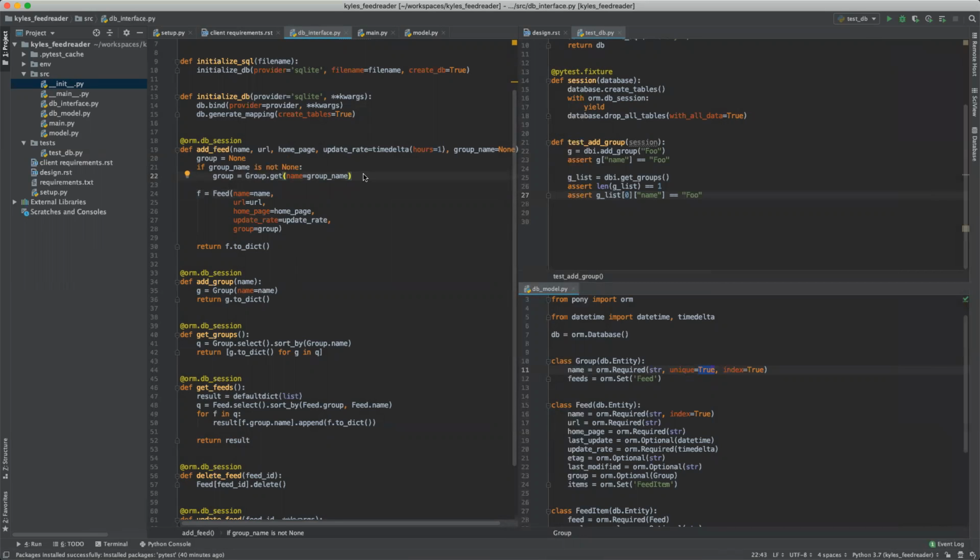So this kind of begs the question, how do we want to handle the creation of new groups? We could do it automatically on add feed. If we specify a group name that doesn't exist yet, we could just create it and stick it in the database.